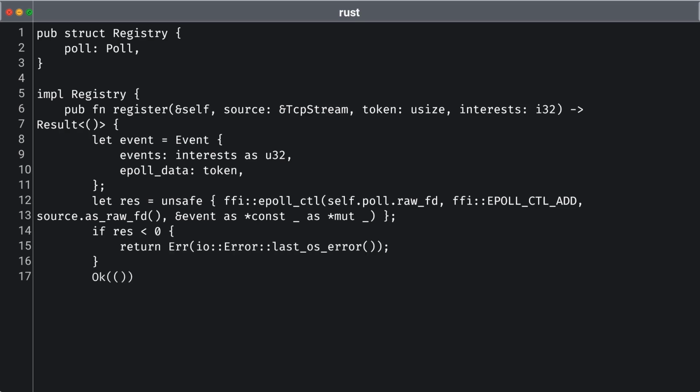This method is crucial as it prepares an event struct that defines the event types we're interested in, such as whether we want to monitor for reading or writing. Here, we assign the event's properties accordingly, including converting the interests to the appropriate data type. Following that, we utilize the epoll_ctl function to add the file descriptor associated with the TCP stream to our epoll instance. If this call is successful, the file descriptor will be monitored as specified. However, if it encounters an error, we handle it gracefully by returning the last error captured from the system. This approach ensures our registration process is robust and keeps our program responsive as it interacts with I/O operations.